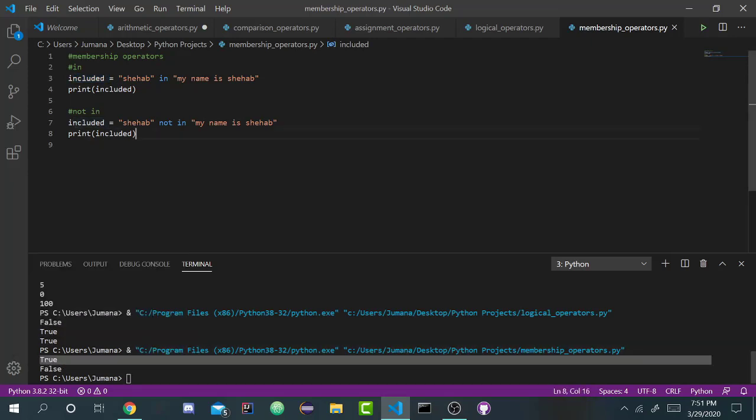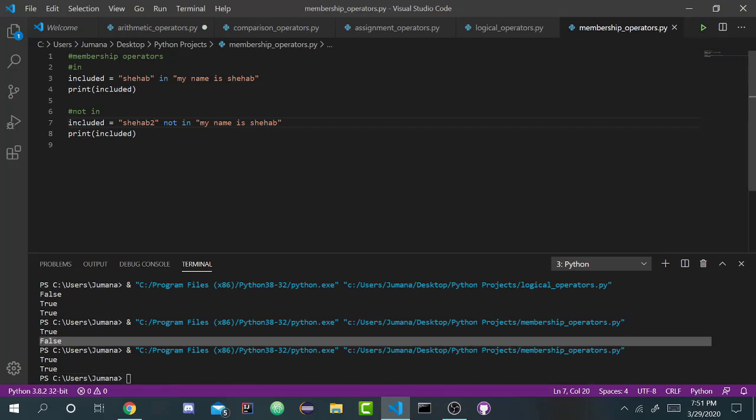Now let's say I actually want to check if something is not in there. So I want to check if this is not in there. So this is actually going to be false. Why? Because my name, Shihab, is actually inside here. So this statement is actually false, because this is actually inside this. Now let's say I change this to be like Shihab2. Well, this would actually be true, because Shihab2 is not in here. So this ends up being true, and that's what we print here.